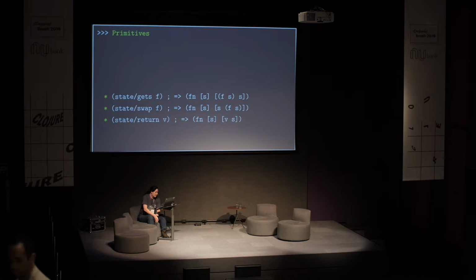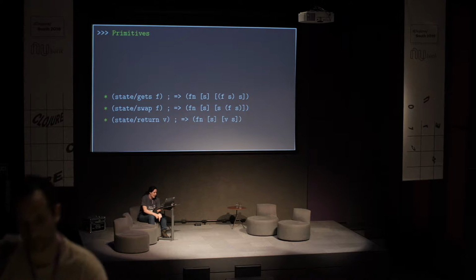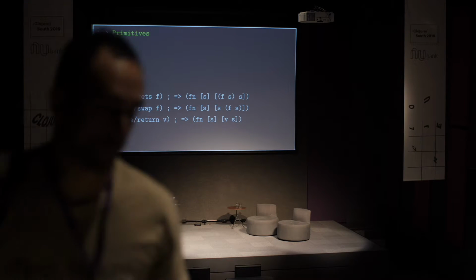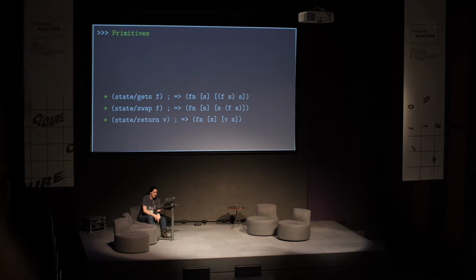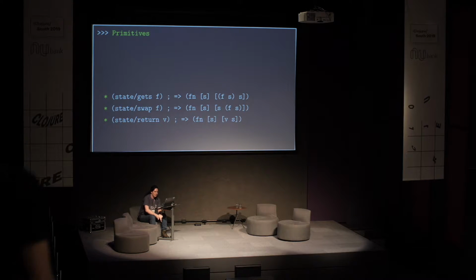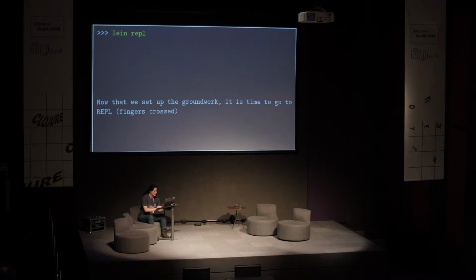And finally, you have state return. With this, you pass a value, and it doesn't modify your system, but it returns the value as the first element of the pair of return values. So with this, what we can do with it, let's go to the repo to find out.